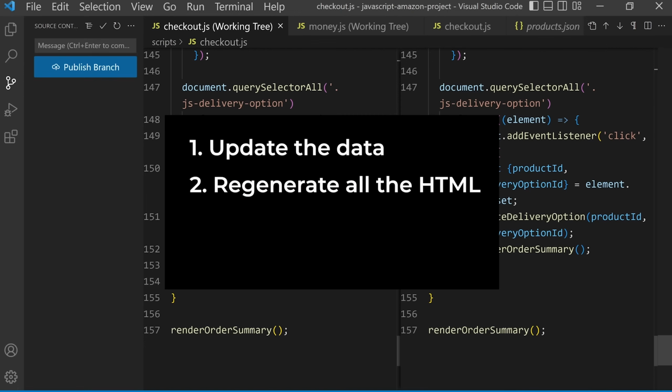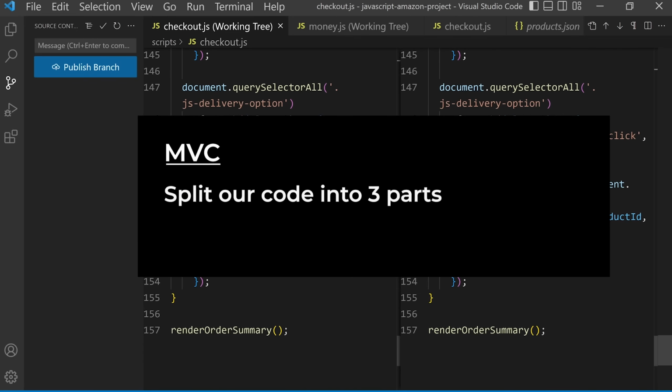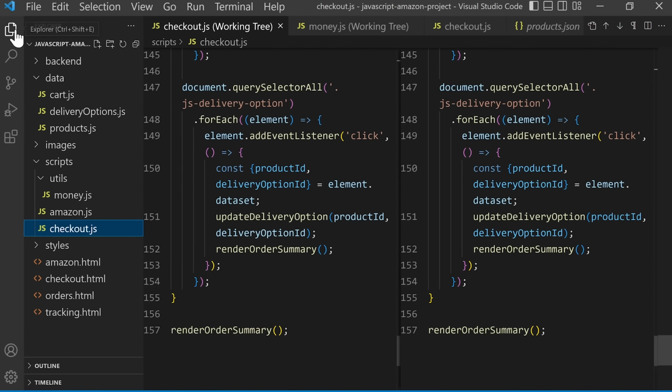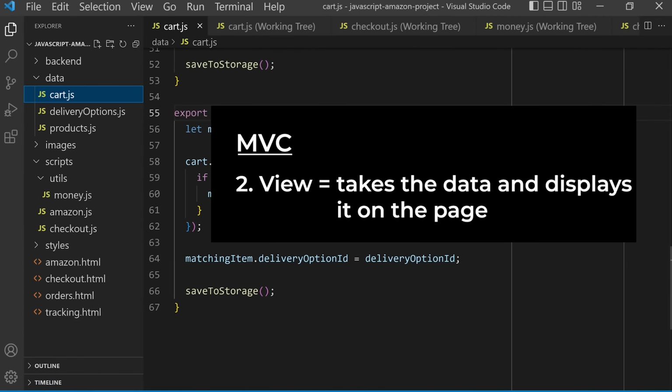So the technique we just used, where we update the data and then regenerate all the HTML, is called MVC. MVC stands for Model View Controller, and it's a popular technique in software engineering. In MVC, we split our code into three parts. The first part is the model. This is all the code that saves and manages the data. So in our project, all the code in this data folder is called the model because this code saves and manages our data. The second part of MVC is the view.